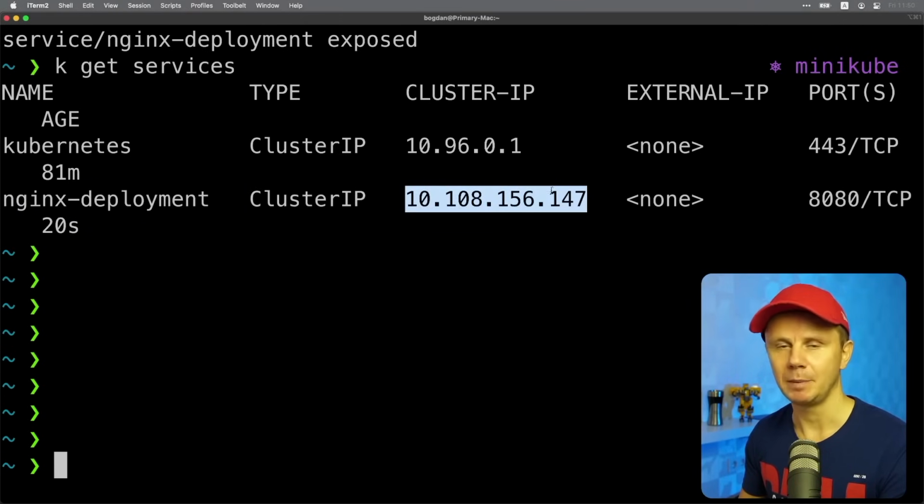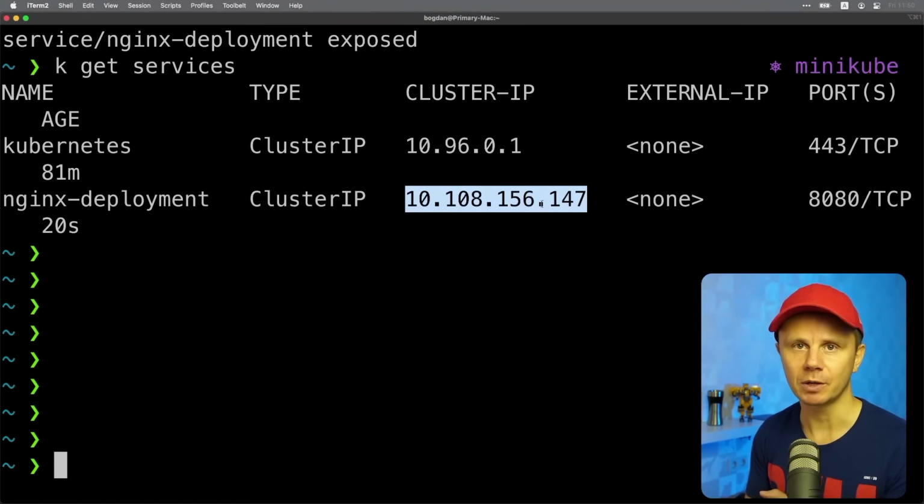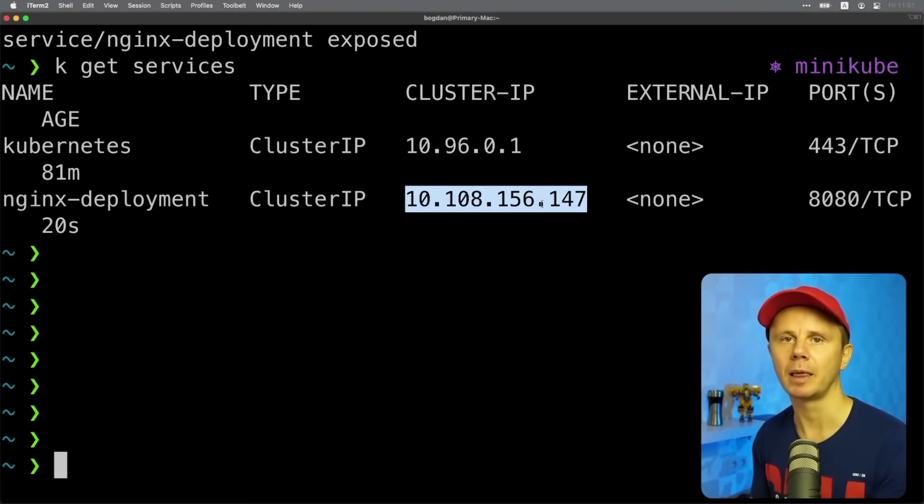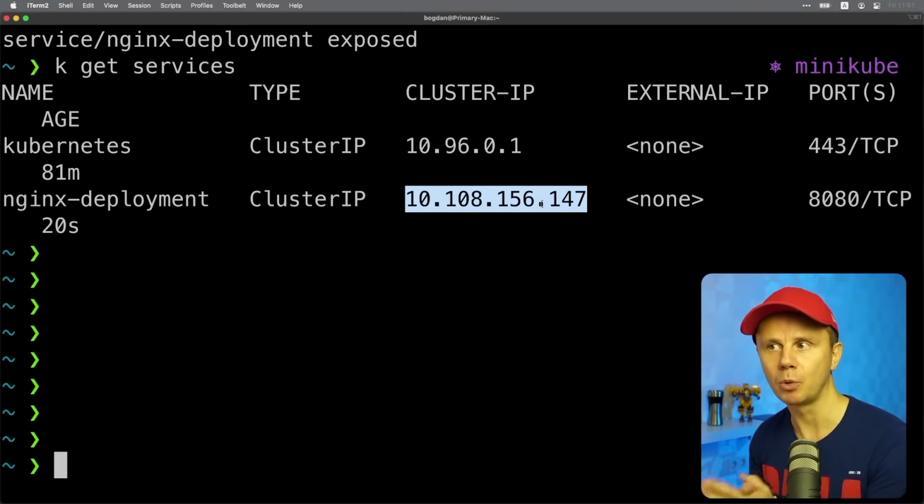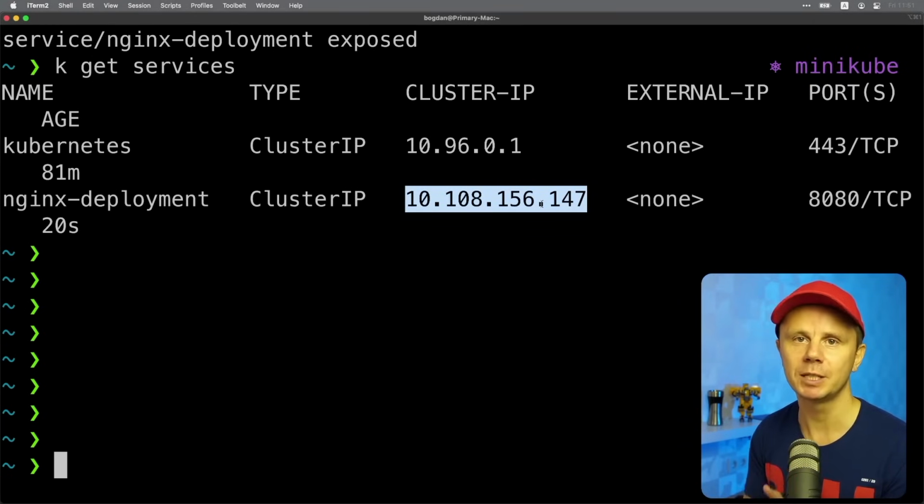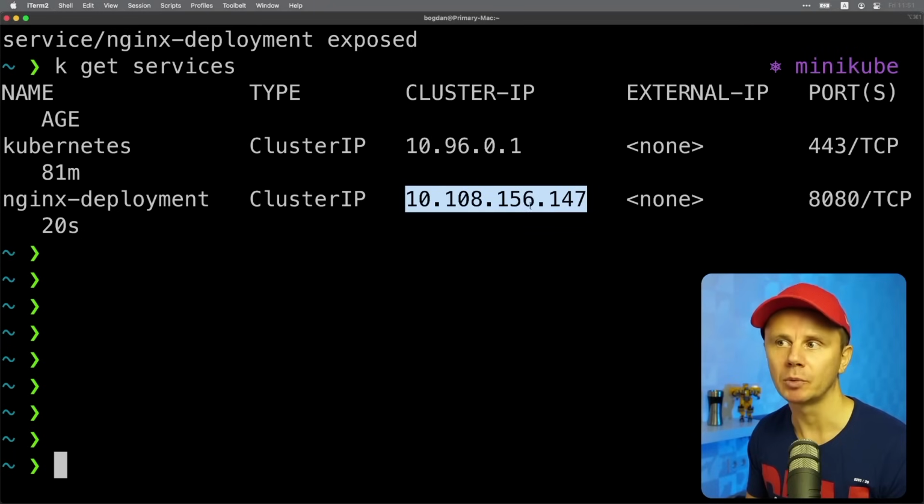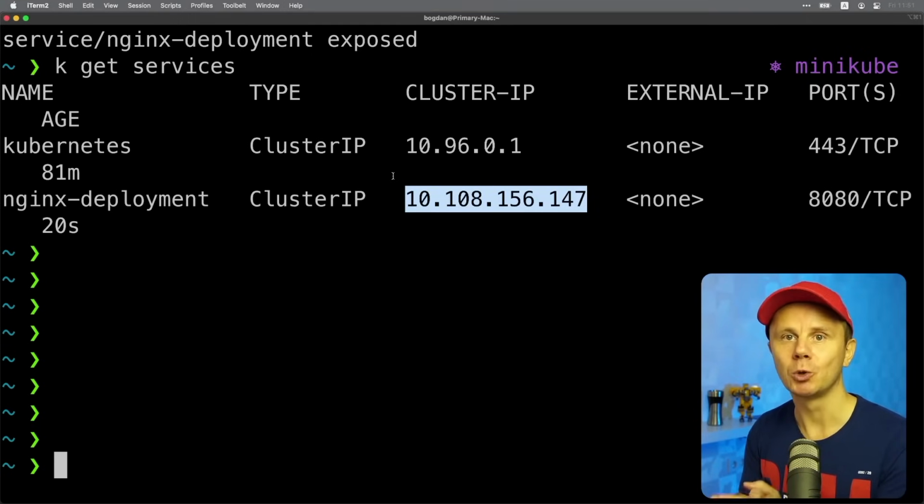And this IP address is completely different from the IP addresses assigned to the pods. This IP address is even from another network. IP addresses of the pods start from 172, and here this IP address starts from 10. And this is a virtual IP address which was created by Kubernetes. And it is just a single IP address which could be used in order to connect to any of the pods.